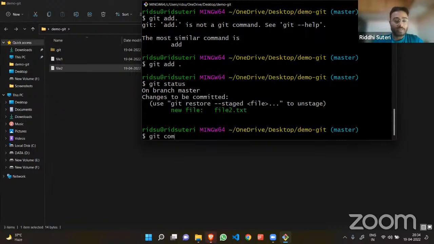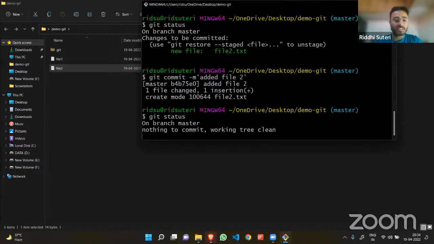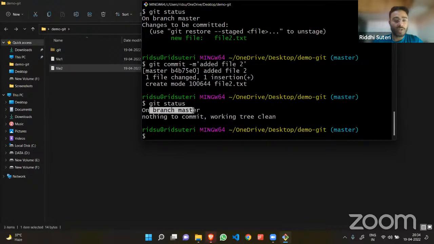Now I'll be committing this by writing git commit -m, and I'll say "added file2", right? Cool. Again the same thing, and if I say git status, it will again say on branch master, nothing to commit, working directory clean.